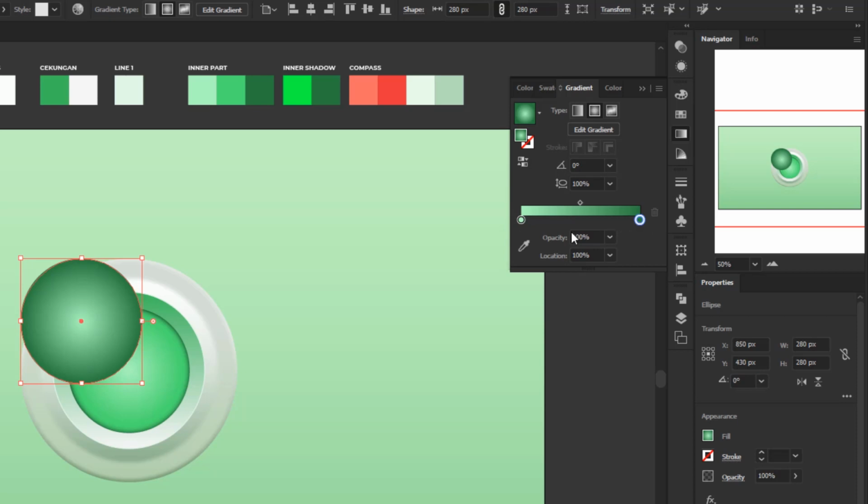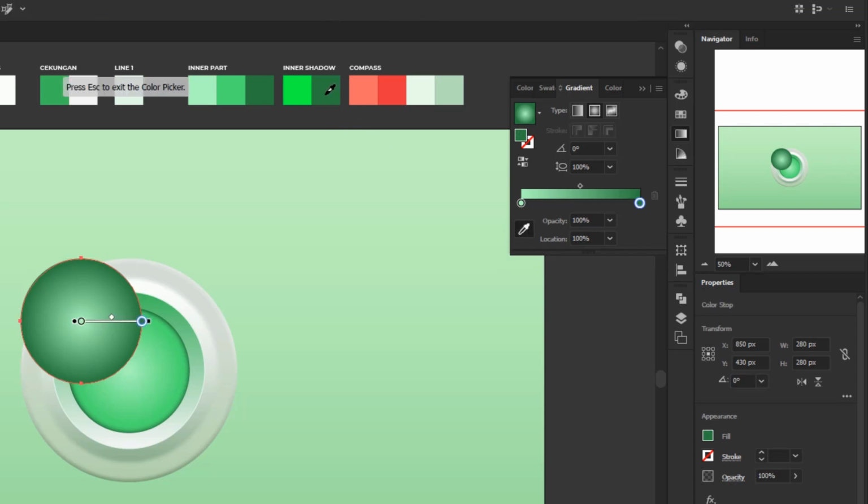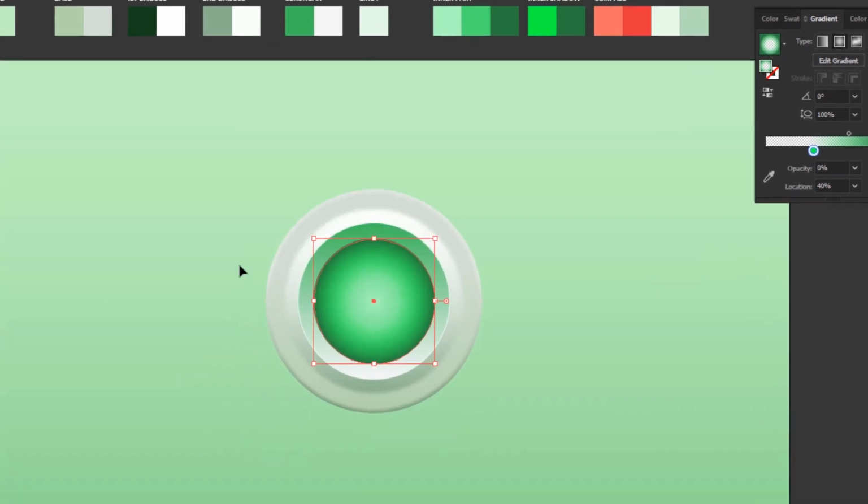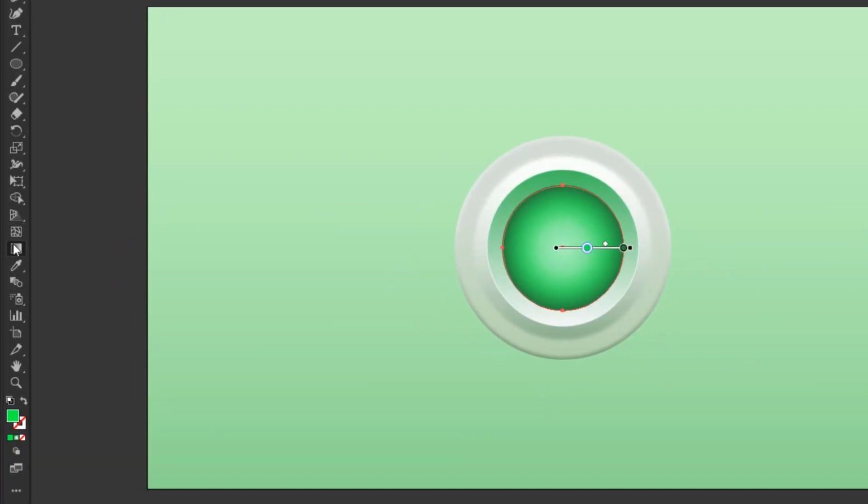For the color stop on the right, give it the second color in the inner shadow palette. And for the color stop on the left, give the first color. Then fill the location with 40% and change the opacity to 0%. Now, we're gonna modify the positions of this gradient by using the gradient tool in the toolbar.